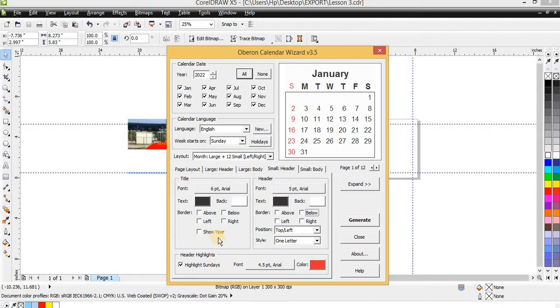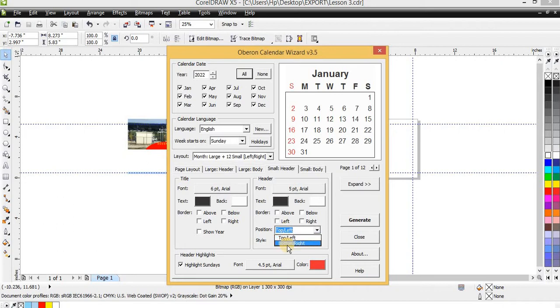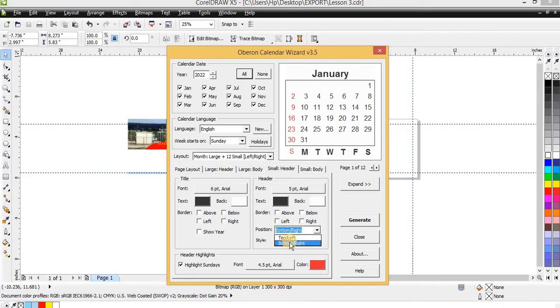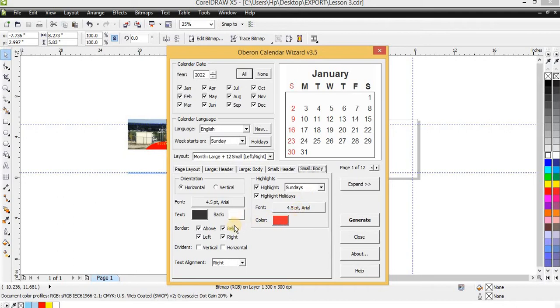As a matter of fact, as a student, it is your duty to maybe do the first one, do the second one, highlight Sundays. You don't want to highlight Sundays, you leave it there. And the font for the highlight is this. And how do you want the style to be? One letter, or it should be multiple, or the full word, bottom left, top left, and all that. You select the arrangement. This is for the small header anyway. You can as well see the small body.